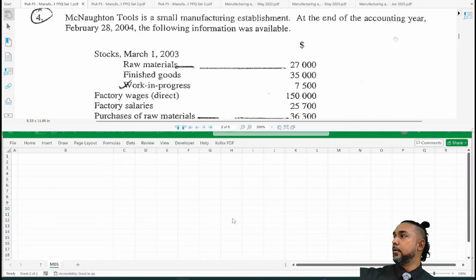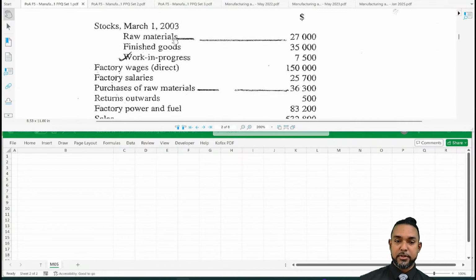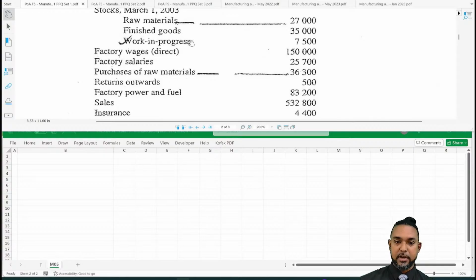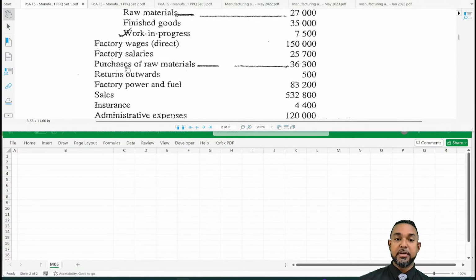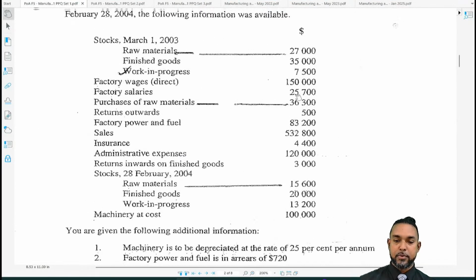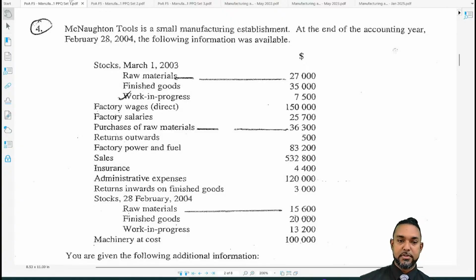Right, so McNorton Tools is a small manufacturing establishment. At the end of the accounting year, February 28, 2004, the following information was available. Right, so we have some stocks there. March 1st, 2003, that's the opening stocks, raw materials, right? And we have other items of opening stock there. We have factory wages, factory salaries, purchase of raw materials. Okay, so let me actually open this a little bit more, because we're going to focus on the raw materials for a second, right?